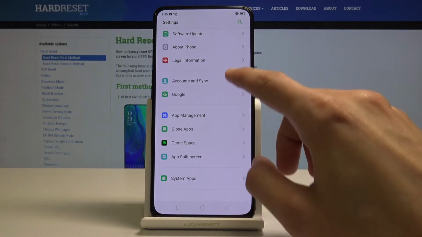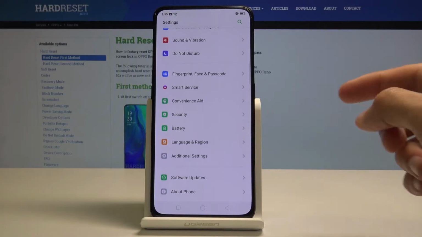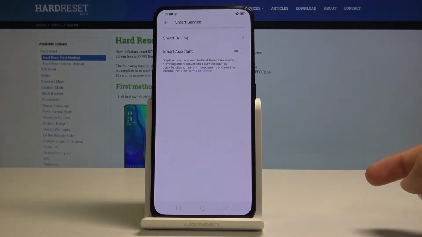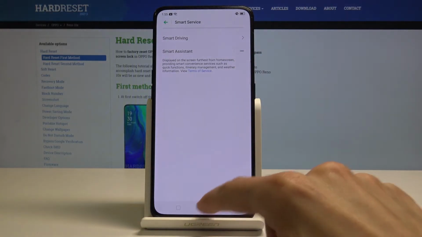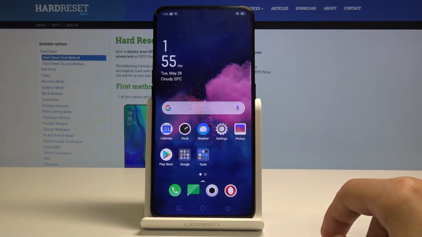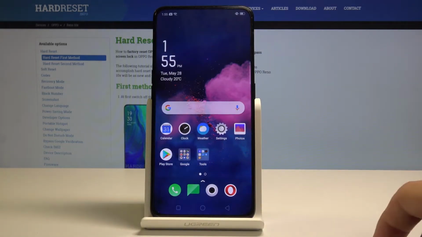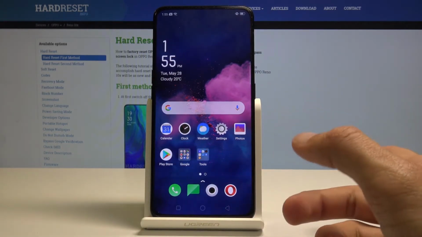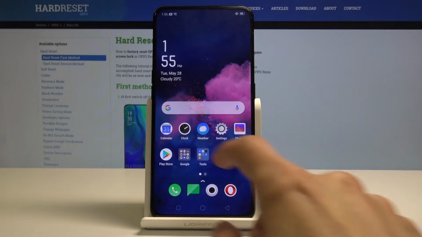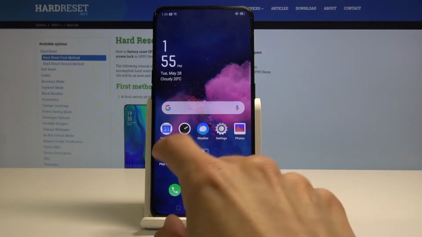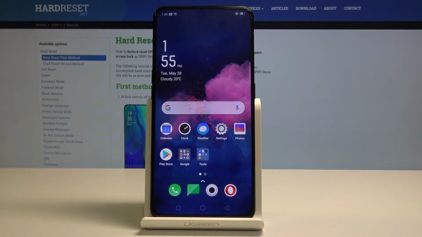Oh, there it is, smart and service. So right here is the smart assistant. Now if you flip that off, you lose that panel altogether. I didn't find any way to, let's say, enable the Google feed as most other Android phones have it, so not sure if that is possible or not. I just didn't find a way, but you can disable it if you don't like it.